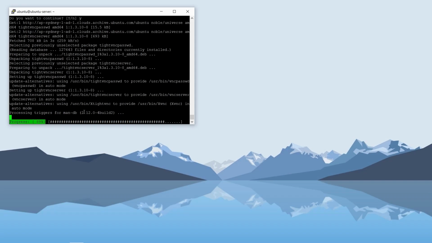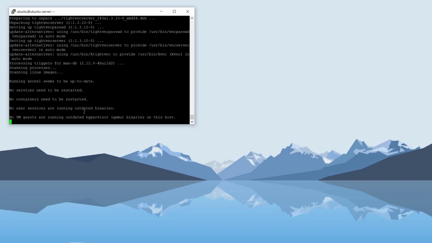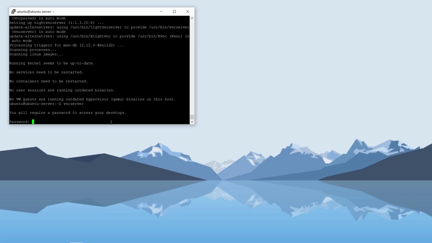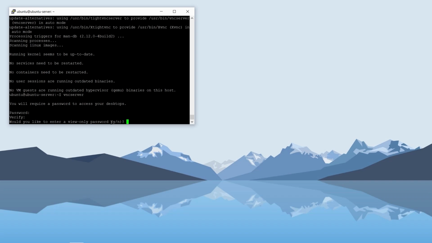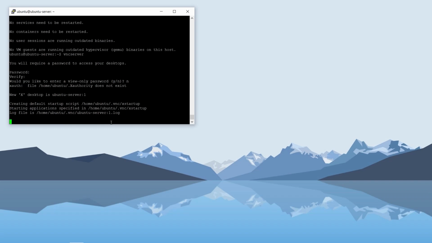Now to configure the VNC server, we just have to type in vncserver. Then we'll be told to set up our password. So set up a password, whichever one you prefer. We'll also have to verify it. And for this, enter an N. Now we'll just stop the server.